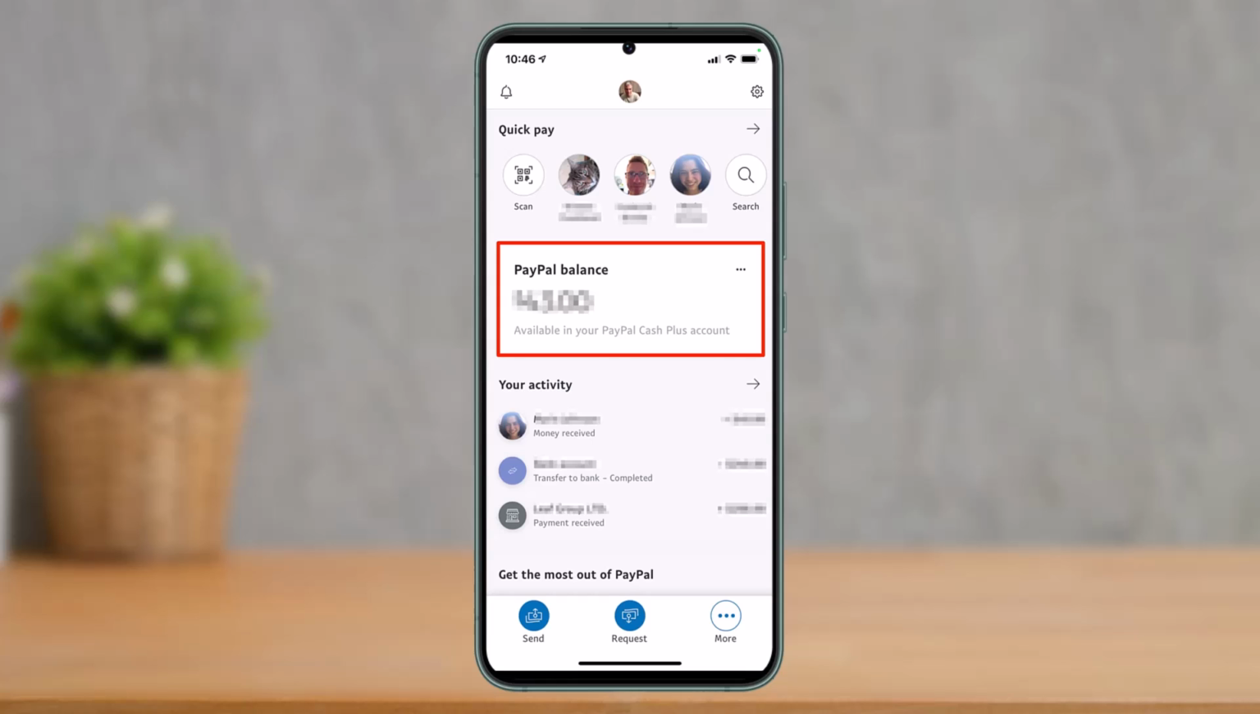Now first, you just need to launch the PayPal application on your phone and then log in if needed and necessary. And once you log in, you'll see this kind of interface. Make sure you're on the home page, and when you're on home page, you will see your PayPal balance. Just tap on your PayPal balance over here.